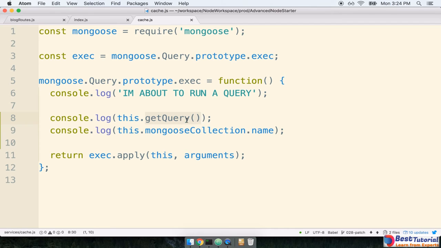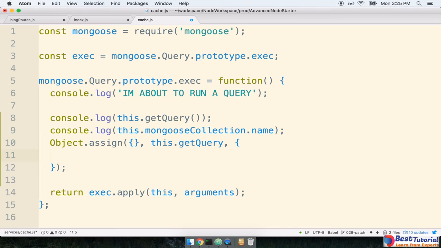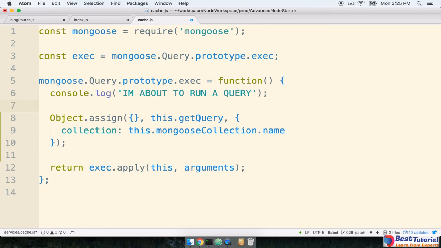So we need to somehow take the object that's returned from getQuery, make a copy of it, and then also add in the collection name to it. To do that, we're going to use a function called Object.assign. The first argument to this is going to be an empty object. The second is going to be this.getQuery, and then the third is going to be another object, but this one is going to have collection with this.mongooseCollection.name. And I'm going to delete the console logs right here as well, just for some clarity.